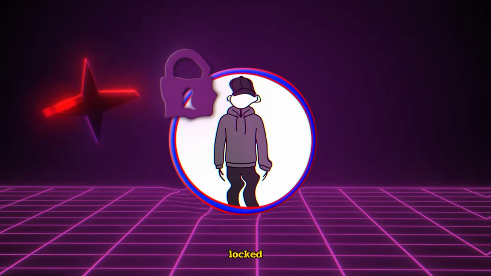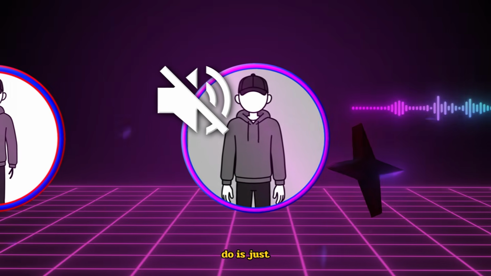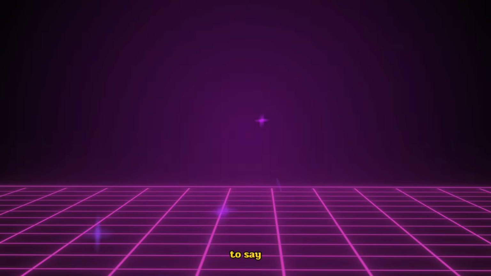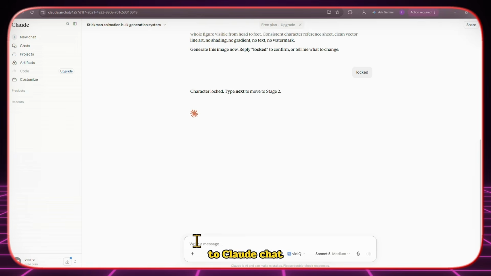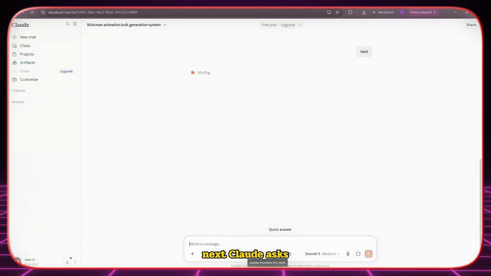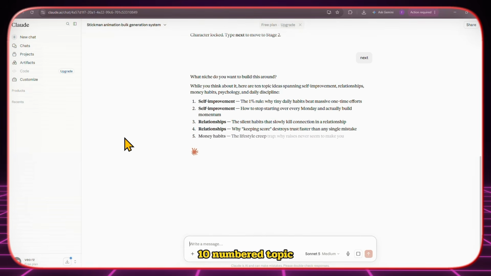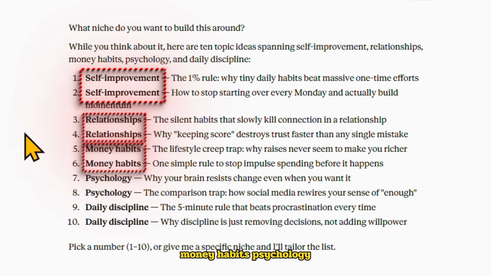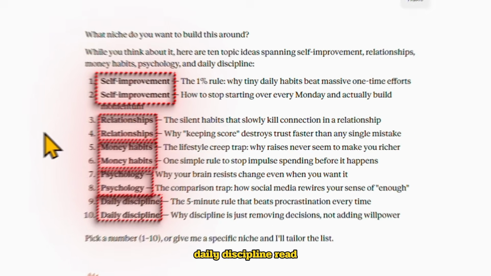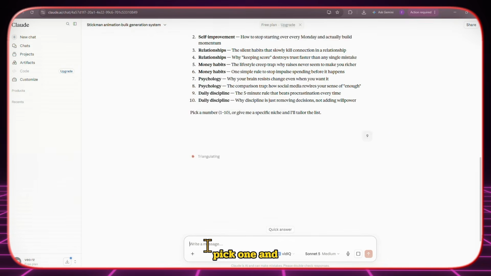Your character is locked, but a character with nothing to do is just a drawing. He needs something to say. Step 3, pick your niche and write the script. Now come back to Claude Chat and type next. Claude asks for your niche, then hands you 10 numbered topic ideas: self-improvement, relationships, money habits, psychology, daily discipline. Read them, pick one, and send the number.